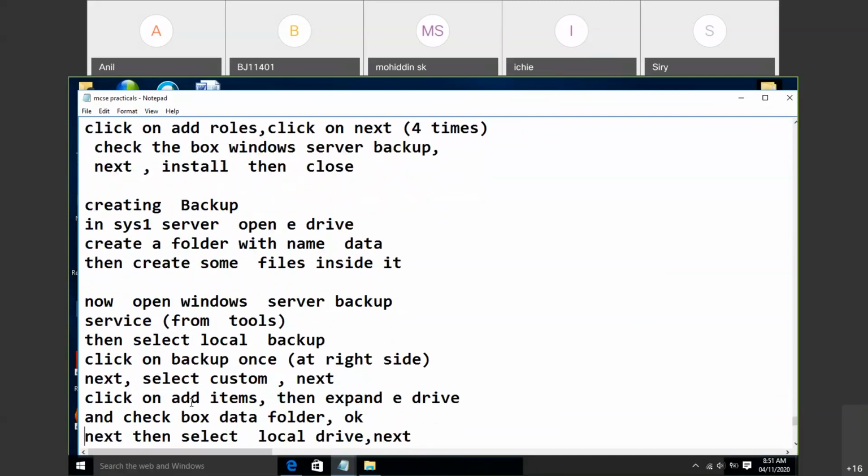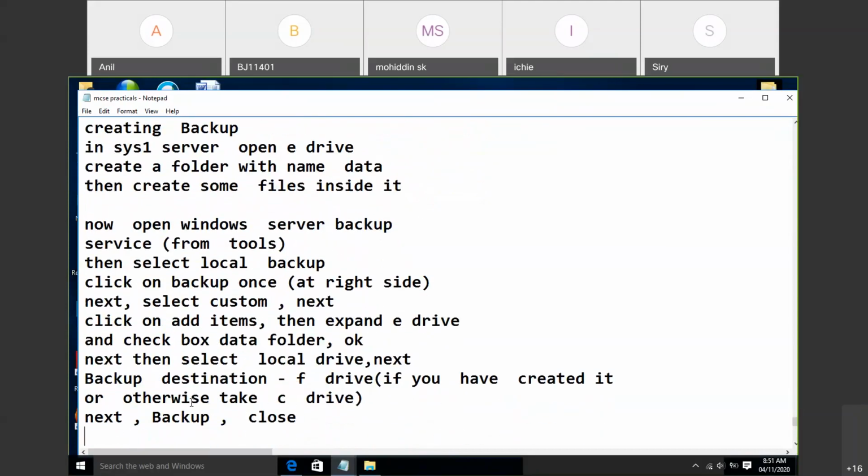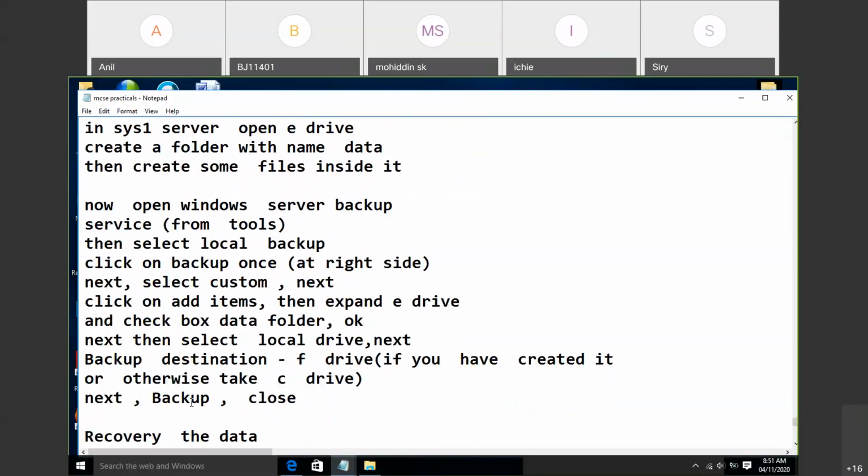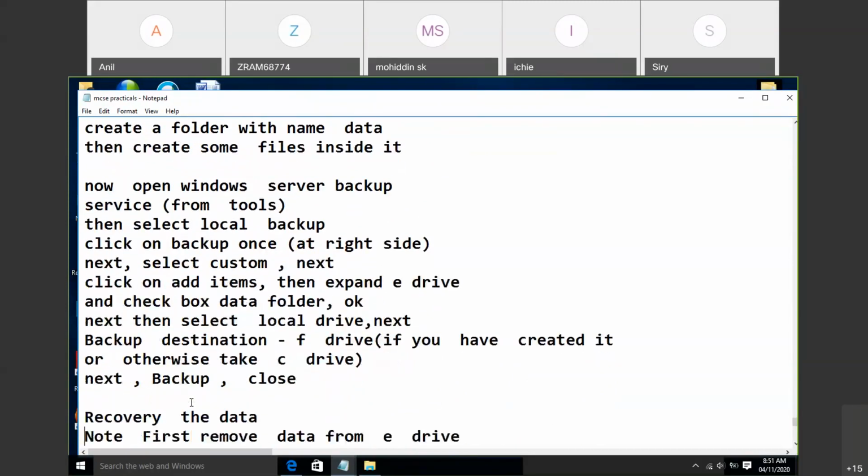Now, first install the service, then create some data. Then take the backup with Windows Server Backup. Open that service from the tools, Windows Server Backup. Then select Local Backup. Local means you are taking the backup on the same machine. You can take it on another machine, which means remote backup. Click on Backup Once. Then select Custom, Next.